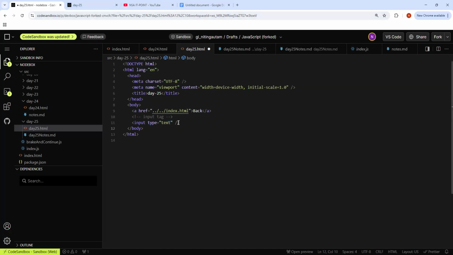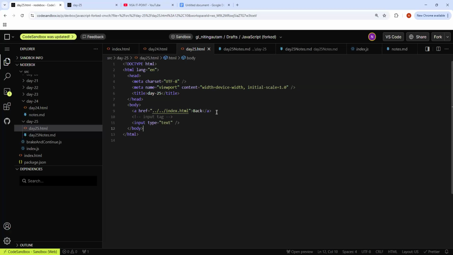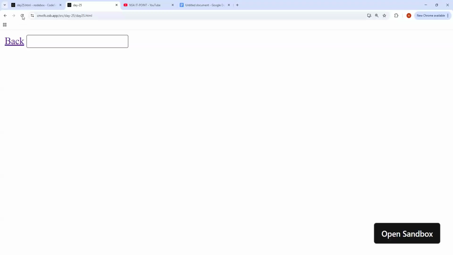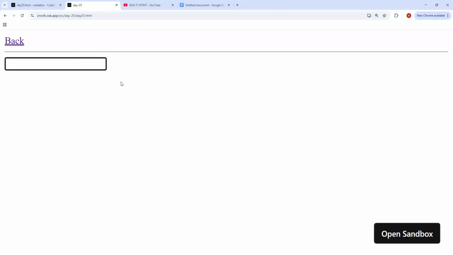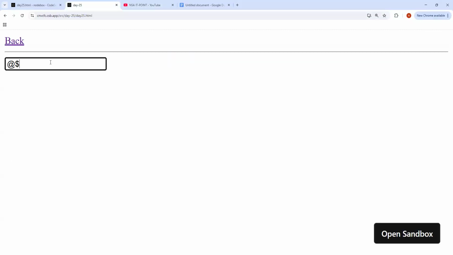Let's see. Control save, refresh. You see we got it. Let me just write one HR. What is HR? Horizontal line. It's also a self closing tag, just HR. Control S. Do you see, it's an input? It allows me to write anything.